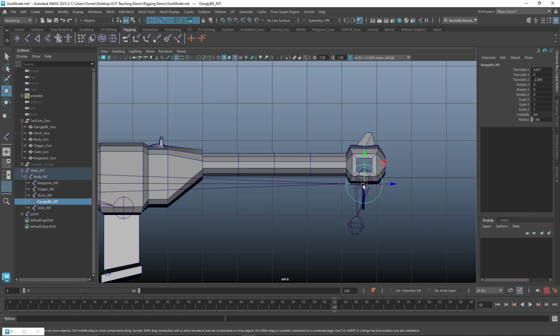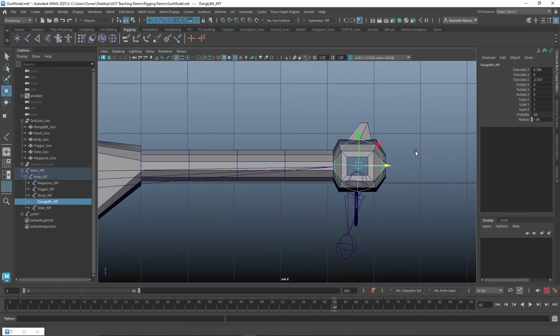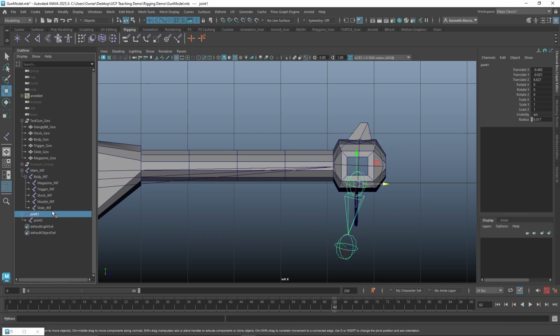And I'll move this joint here that I call the dangly bit. I'm going to move this towards the muzzle. And I'm actually going to call this muzzle underscore JNT. And I'm going to call this joint dangly bit underscore JNT and dangly bit underscore end or end underscore JNT.